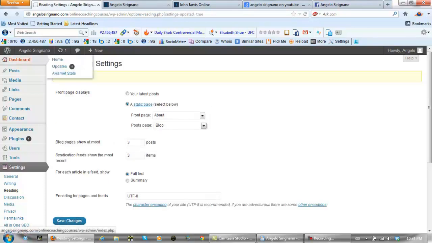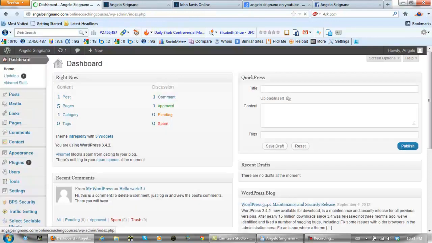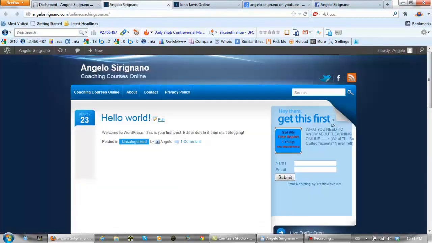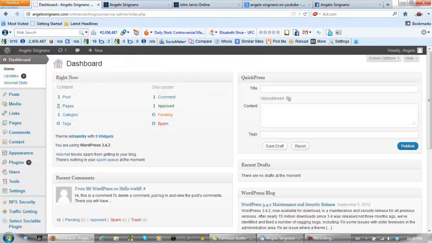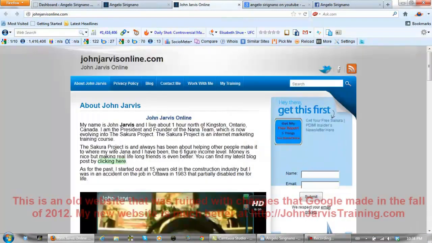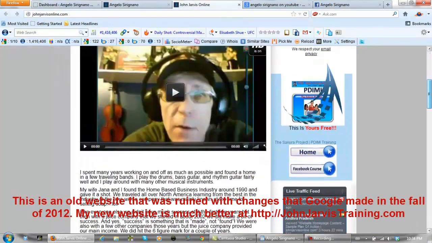Go back to dashboard, back to the page here and refresh. There we go. Now when someone comes to your domain name, they're going to be coming to your About You page. Let's actually add something to your About You page. Now your home page should be About You. Let's go look at my website. This is all about myself, and your home page should be About You.